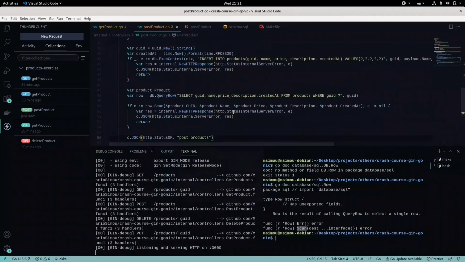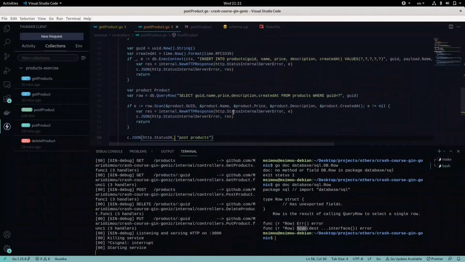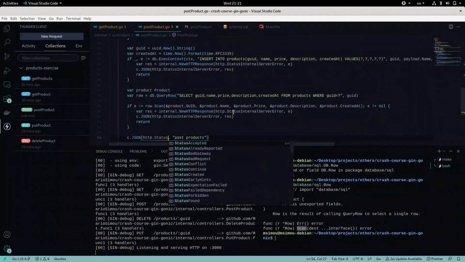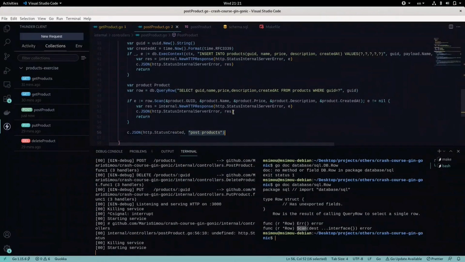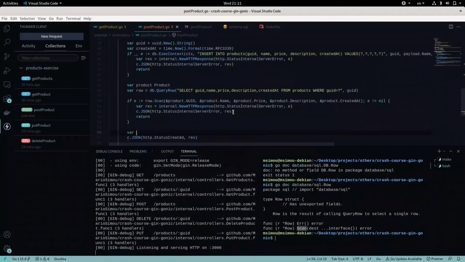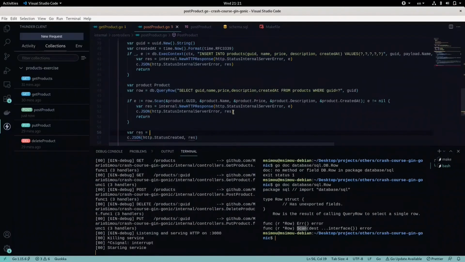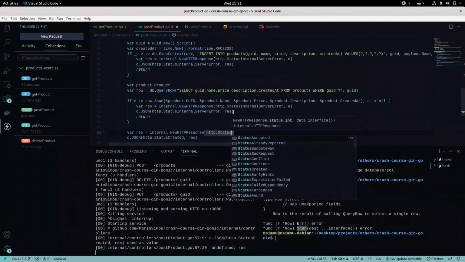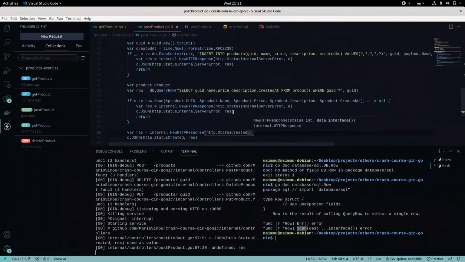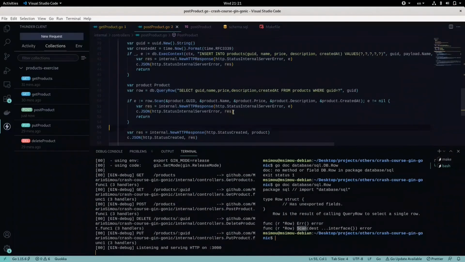So I will be updating our statement over there too. So I need to return a 201 code. So status created, and I need to create my response. So in that case, I will be setting a new HTTP response. So status created, and pass the product. And so I'm setting the response over there.